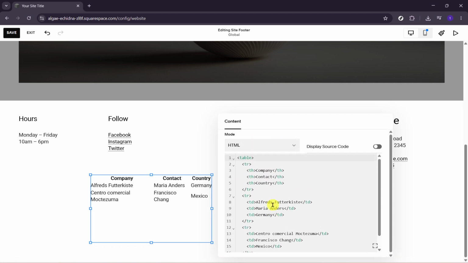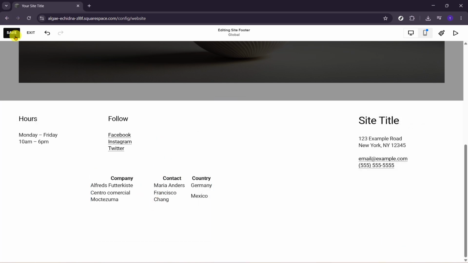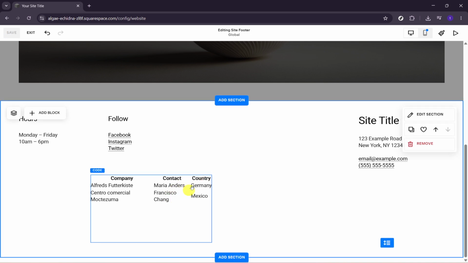When everything looks good, save your changes by clicking Save at the top left. This applies the update to your page. After saving, view the page as a visitor would and quickly scan your table on desktop and on your phone to confirm it's easy to read. That's it. You've added a table to Squarespace using a single code block, keeping your content flexible and on brand.